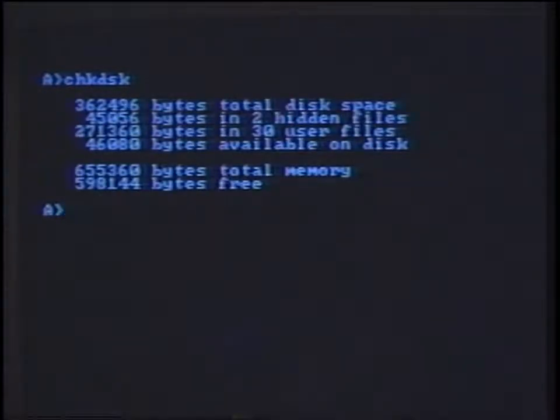DOS will access the current disk drive for a few seconds and then report any errors found on the disk, as well as the total amount of space on the disk, the amount of space used up by DOS system files and user files, and the amount of free space available on the disk. It also shows the total amount of RAM memory installed in your system and the amount of RAM memory available for use by user programs.